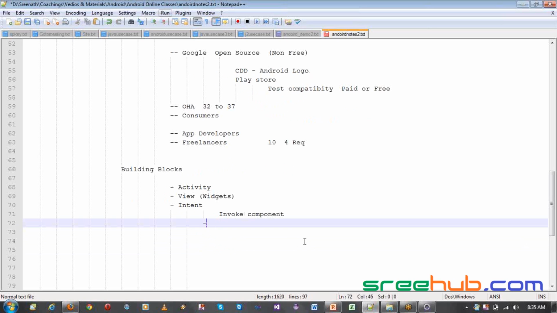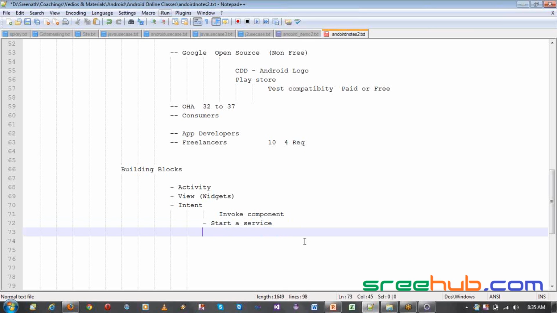It is used to start a service. If you don't have intent, you can do nothing in Android. This is a main player here. You should have an intent to start any service. Let us say you want to start a media, like a video, you need an intent. You want to start a call, you need an intent. You want to send a message, you need an intent. You want to send an email, you need an intent.